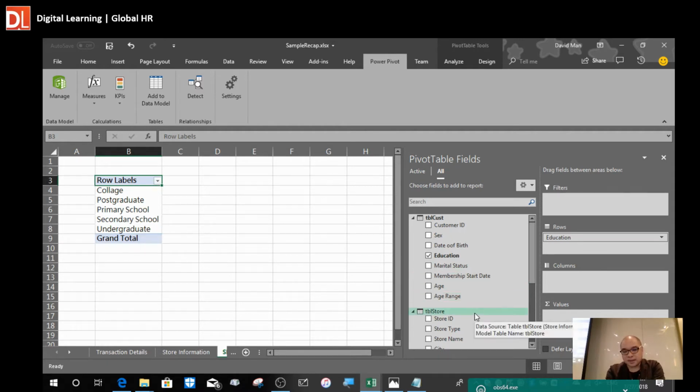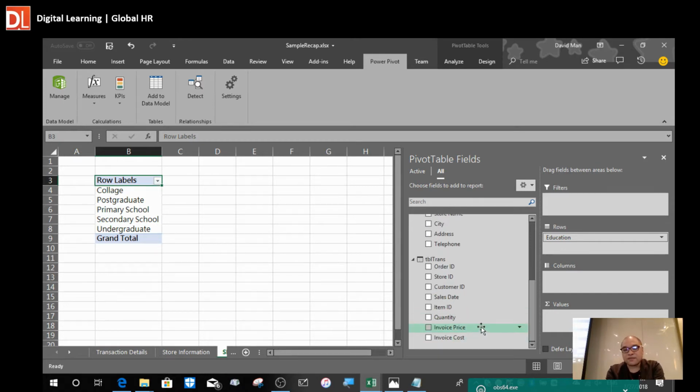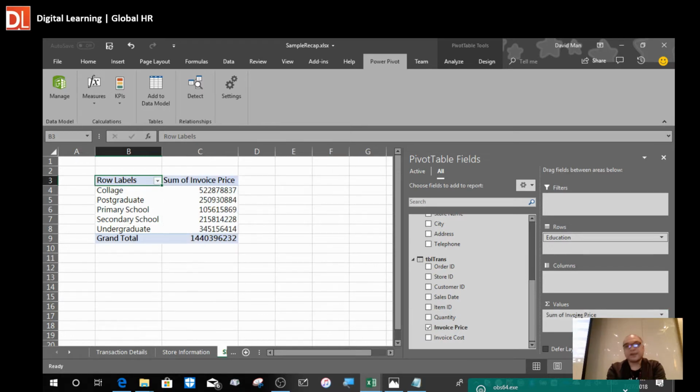And then what next? Okay, you just scroll down to the transaction, and then over here we've got something called the invoice price, right? We just simply drag and drop the invoice price from here to there. So what you can see here is the sum of invoice price over here.